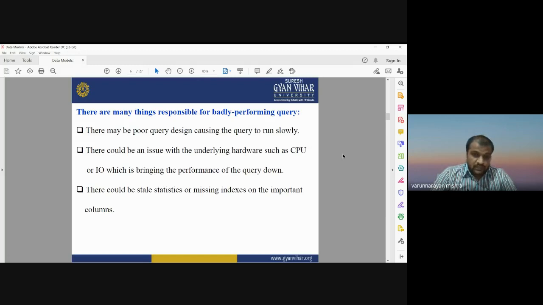So whatever query we are asking for, whatever we are going to retrieve from our database, there are different factors responsible. First, your database structure should be very good. It should not be a poorly designed or poorly structured database. Then you should have good quality hardware. Your configuration should be very good.